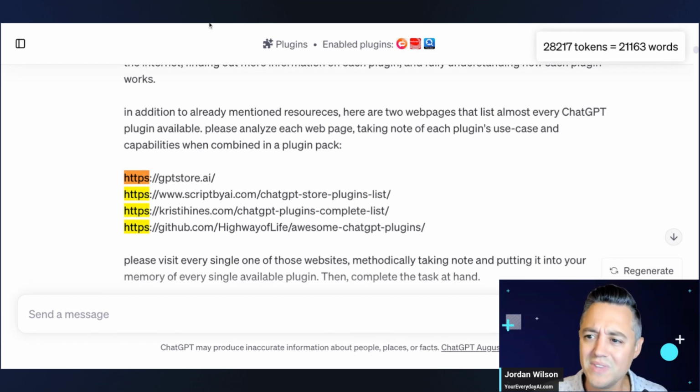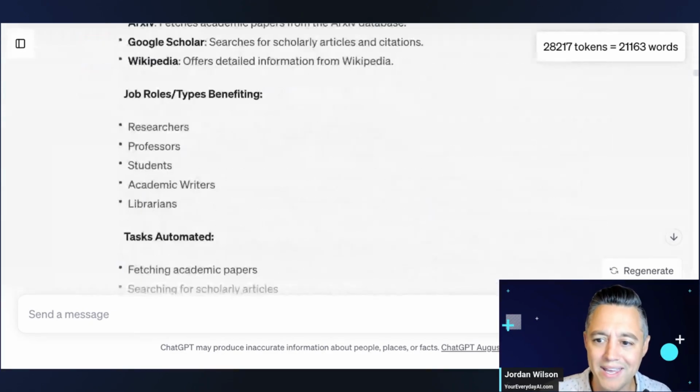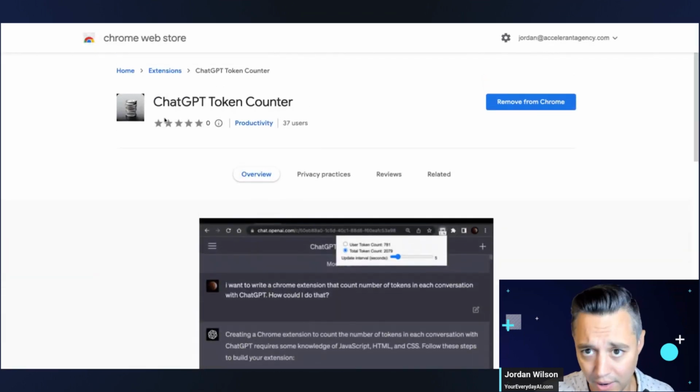All right, so I know this was a little technical, right? But I hope that you now have a better understanding of how to keep ChatGPT from lying, and a nice little resource in that plugin called ChatGPT Token Counter. So you can start to see when your ChatGPT is running out of memory. You can always refresh it.